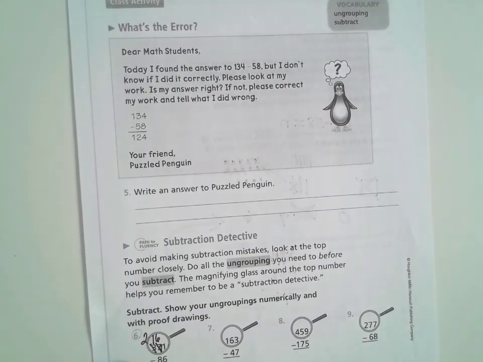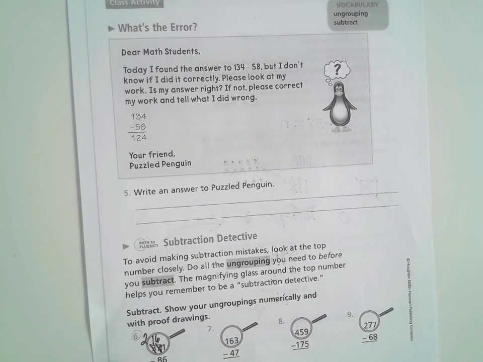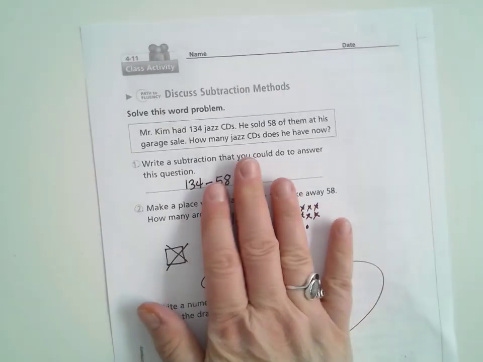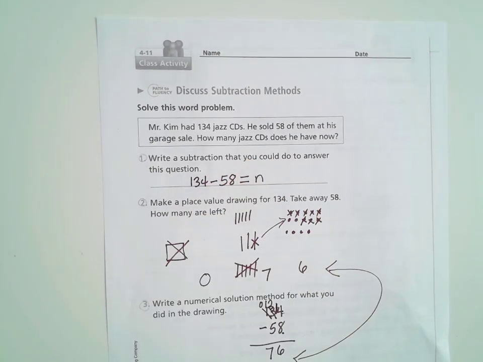All right, my friends, so we're doing subtracting today. We've been doing adding, and today is subtracting. Go ahead and work on the ones that we have today. There's another idea about how to use a proof drawing. Okay, you're going to have a question about that. All right, good luck. Have fun on 411 today.